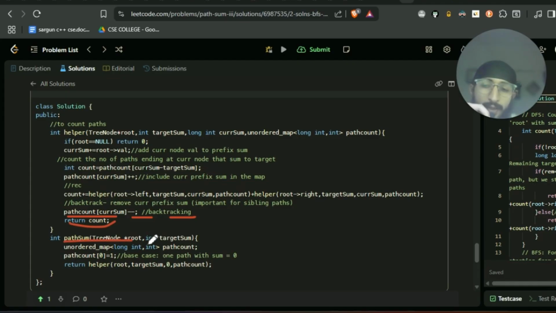Basically, in our main function, we are taking root and the target sum, and we have declared a map for path count. The base case is that one path exists with sum equal to 0, that is, initialize path count of 0 to 1, and we return our helper function, in which we are passing current sum as 0 and target sum as it is.